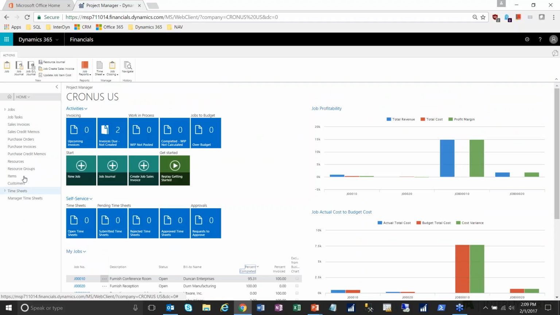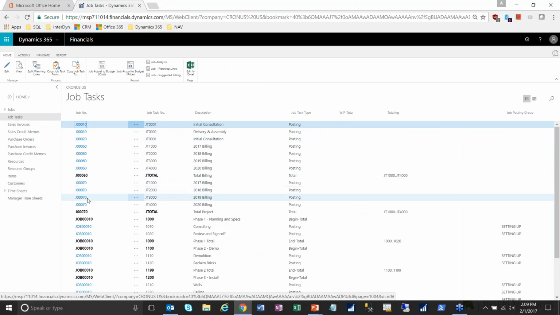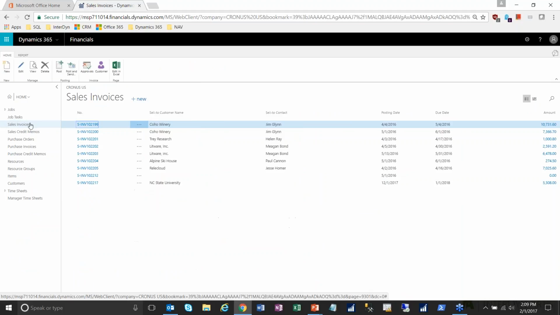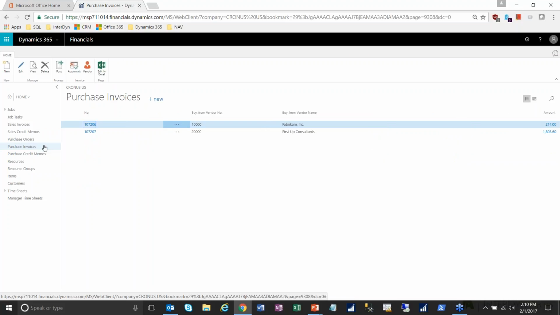So moving back to the navigation pane here, I can navigate to all of my jobs, and if I click the expansion button, I can see a list of the different statuses that these jobs are in. So if I click on jobs, it'll just give me a list of all my jobs, no matter what status they're in. I can see a list of my job tasks for all of my jobs. I can see a list of sales invoices that may apply to these jobs, and at the same time, any credit memos that will apply to jobs, purchase orders where maybe I bought items for a job, and then invoices that a vendor has invoiced me for items on a job.